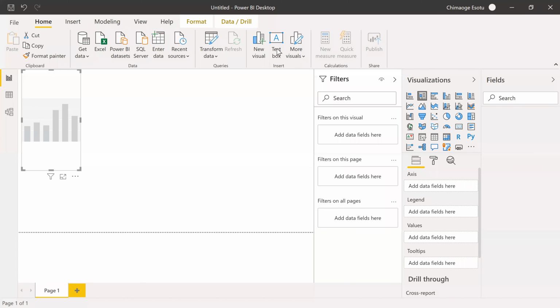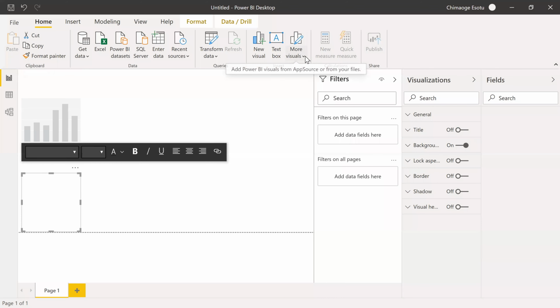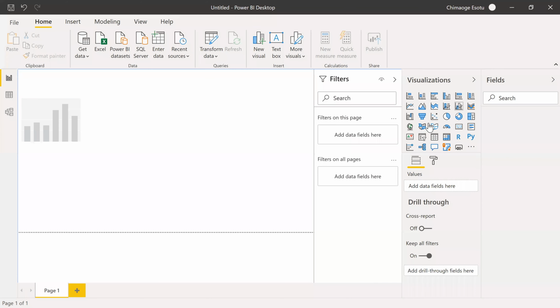visualization pane. Now, this is for adding a text box. I want to work with a text box. This one is for more visuals. Now, what's different between new visuals and more visuals? New visuals are these base visuals that are already provided for you by Power BI. They are just here. They are the base ones. Once you open Power BI, you see them.